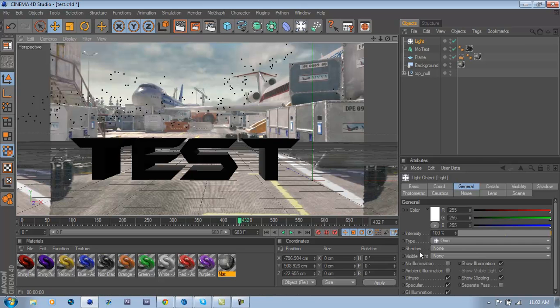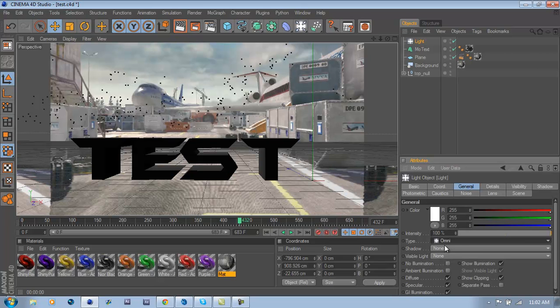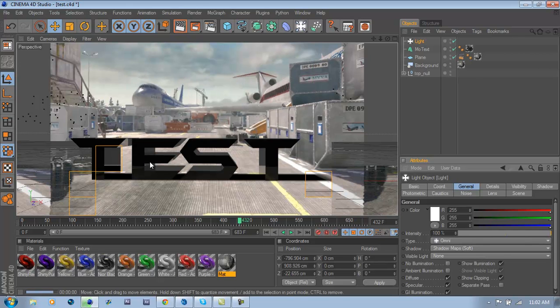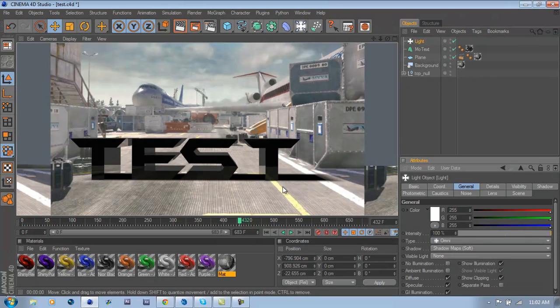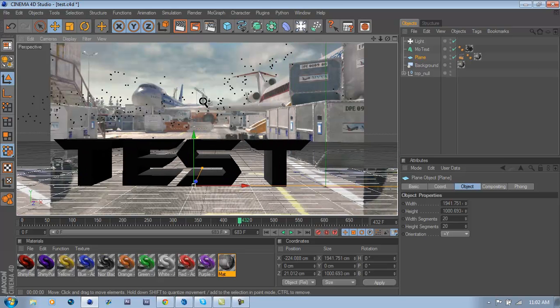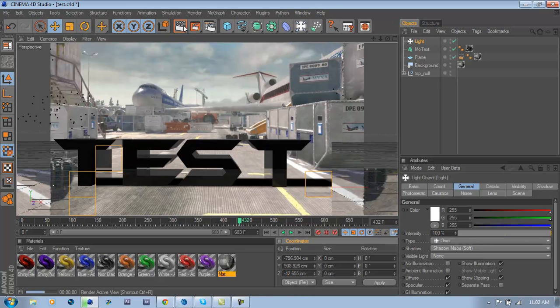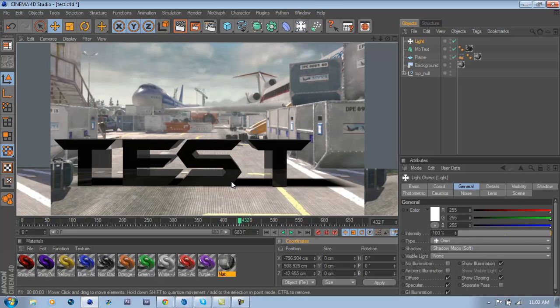And then click on light and go to type and just hit go to shadow and make it shadow maps soft. And now you got a nice shadow here, as you see. Yeah. And if you want the shadow to be less, you just drag the light higher. If you want more, you drag it closer. Now watch. See, it's really nice.